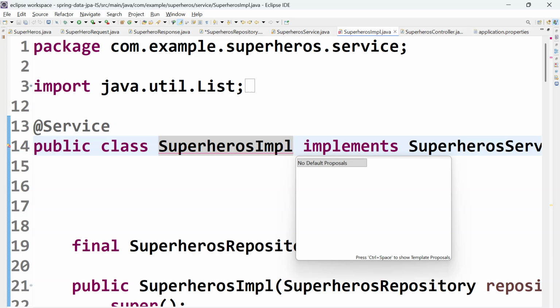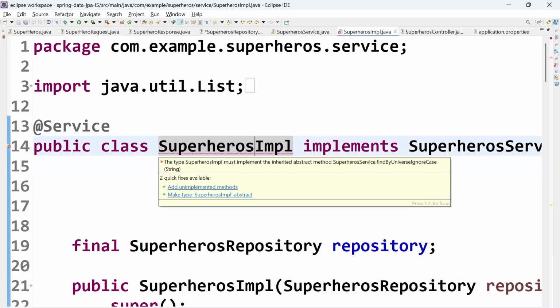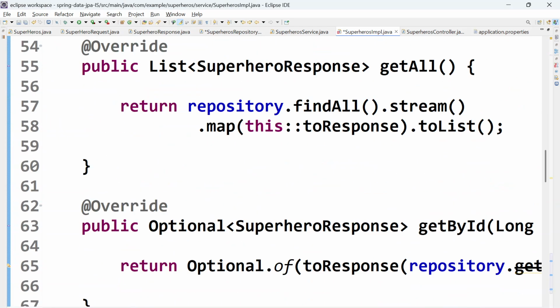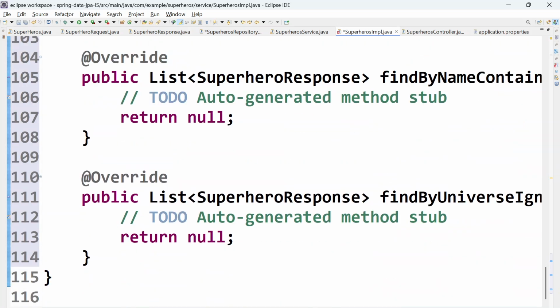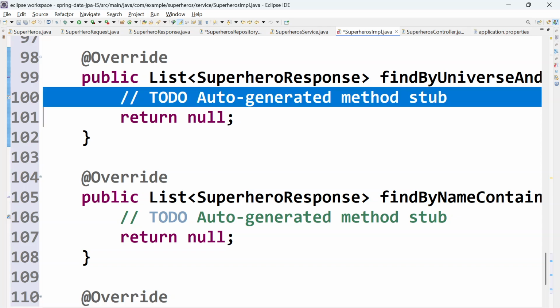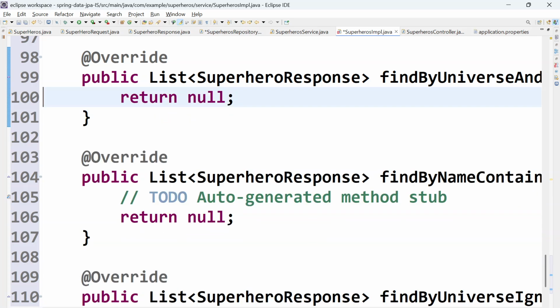Now, in the super service heroes IMPL, we have to add the unimplemented methods, the three methods that we have created. Those three methods will be added here. Now, let's go ahead and implement these methods. Implementation again would be very easy, as we have been implementing the other methods. So we now want to implement what? Get by universe and power.